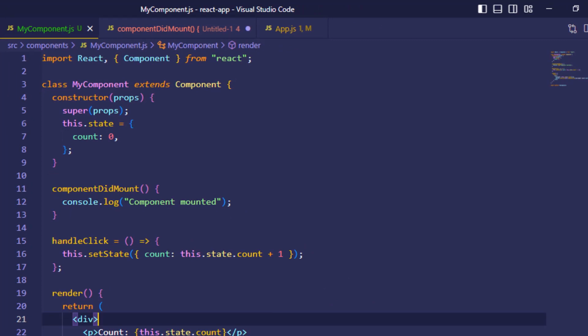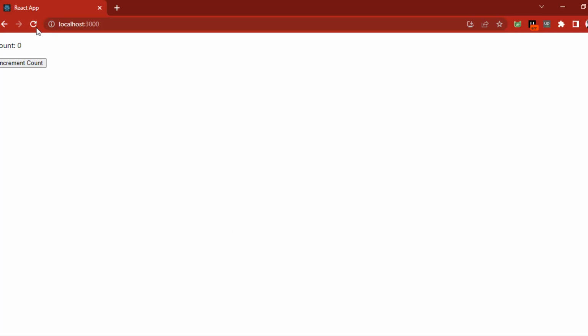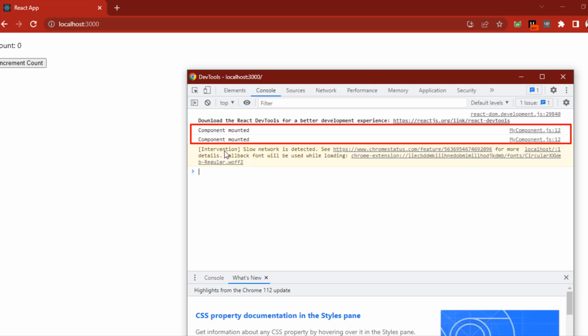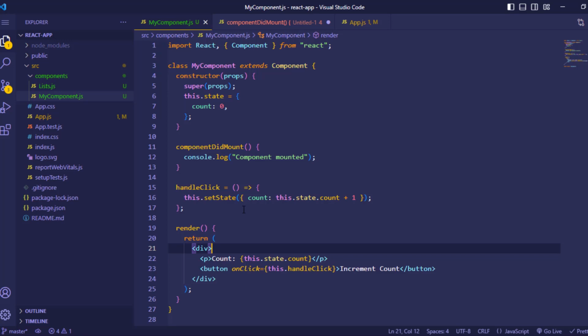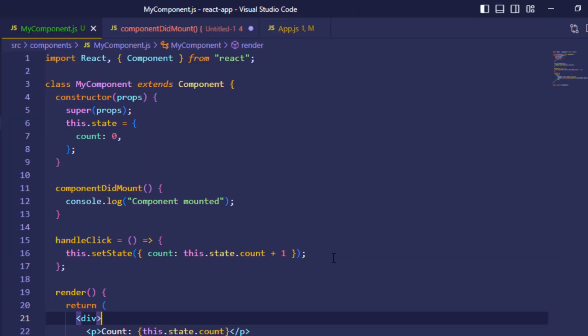Save the code and go back to our web browser. Refresh the web page and check the console tab. Now it is actually printing the message componentMounted. So the componentDidMount method executes when your component is mounted.